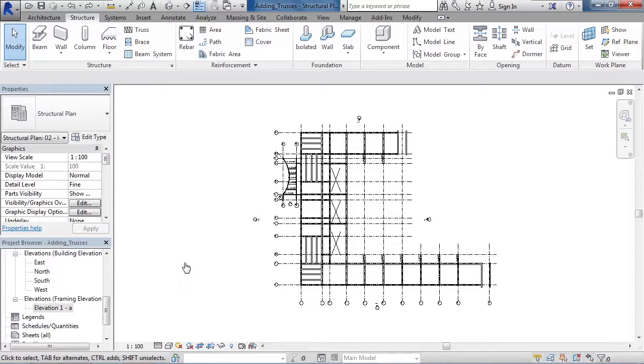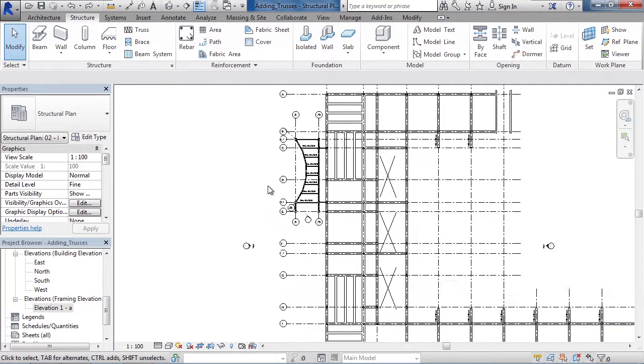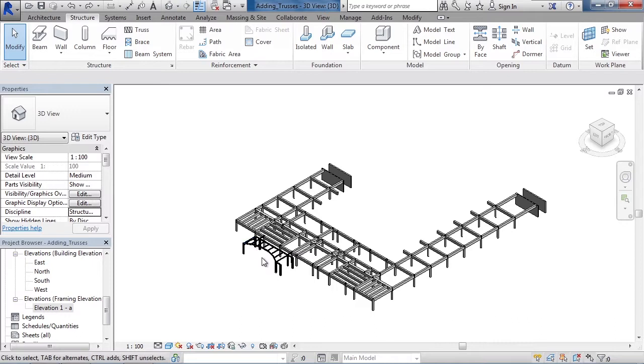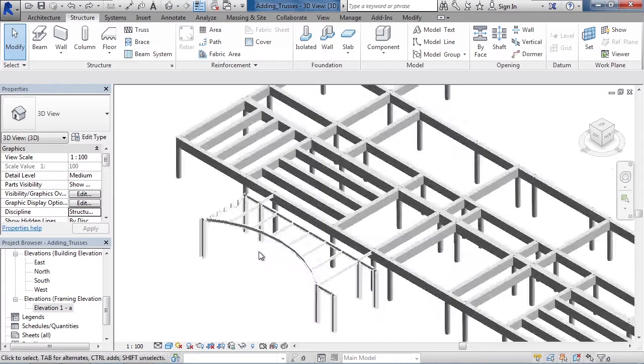In this lesson, we'll cover adding trusses. So currently we're looking at a structural plan. The upper left of that structural plan has structural members, including a truss. To see that, let's go to our default 3D view. In the default 3D view, zoom in to the upper left.